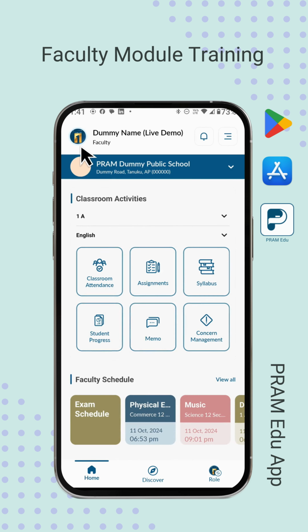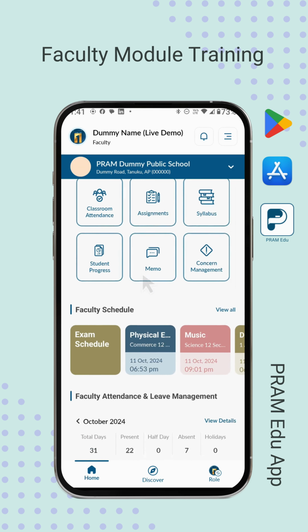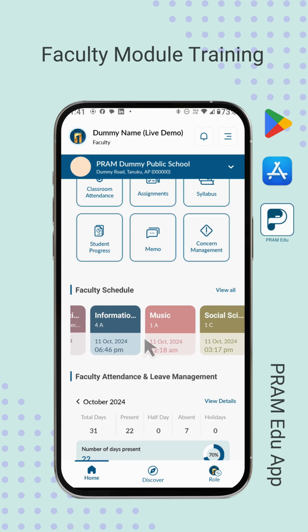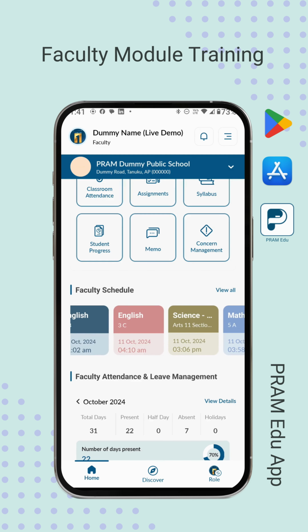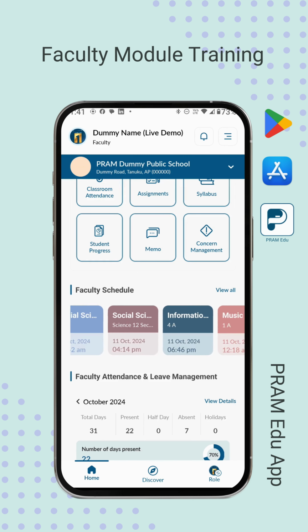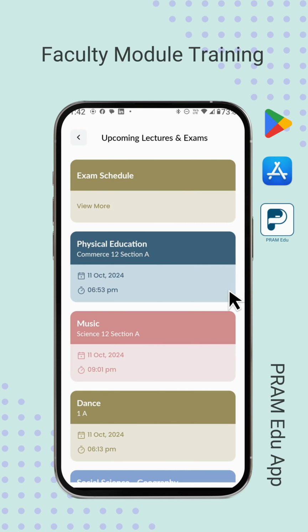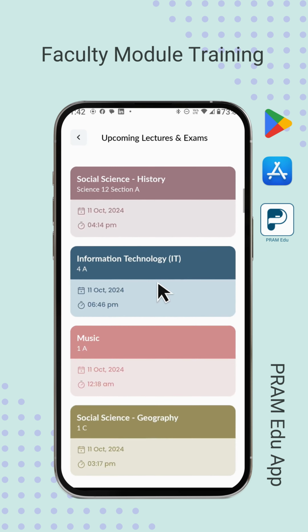On the home screen, we'll now show how you, as a faculty member, can view your schedule. All your upcoming lectures, including the classroom, subject and time, are displayed here. You can view your schedule for the next 15 days. If you'd like a more detailed view, simply click on View All, and you'll be directed to a new screen that provides a comprehensive breakdown of your schedule.